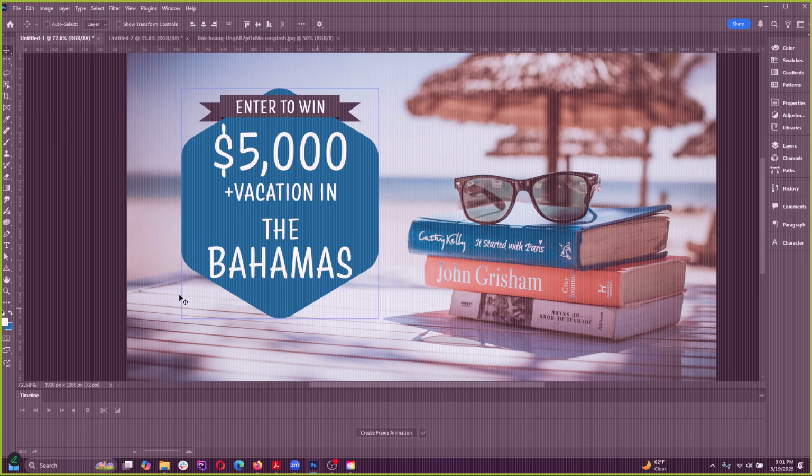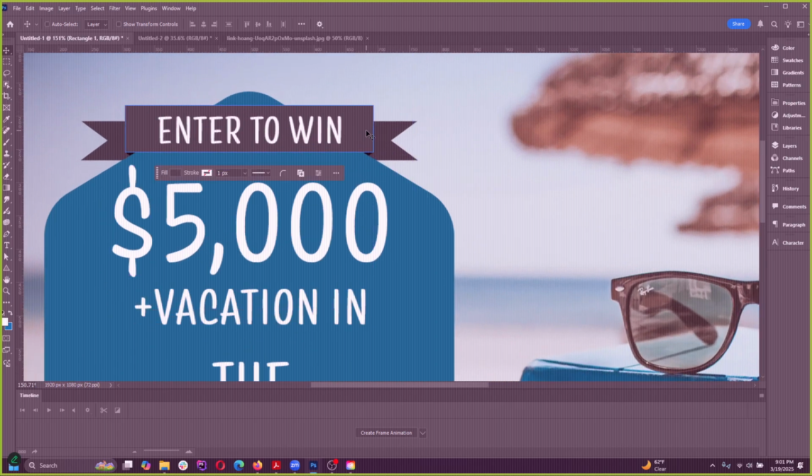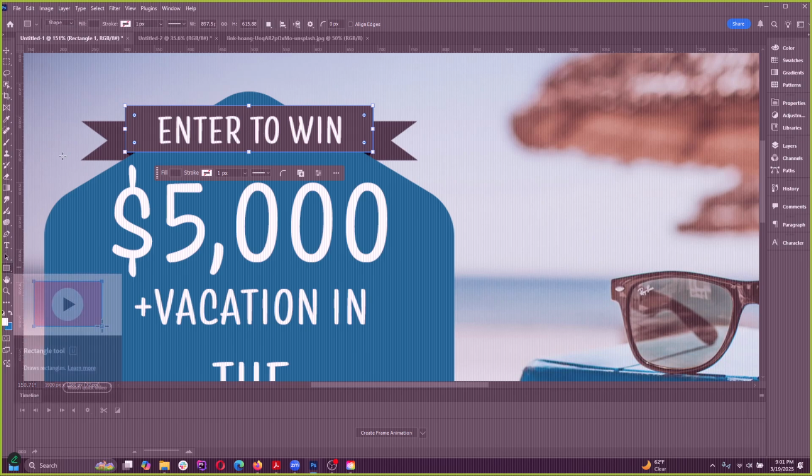Cool. And for the Bahamas, we could do something to have it stick out more. And the 5,000, let's go to... and notice when I was changing the color of this, I don't use my normal foreground background colors. You have to select the shape tool, like the rectangle tool, or the path selection tool, one of these shape related tools, so that it brings up the color picker in the control panel. And then with the text, same thing.